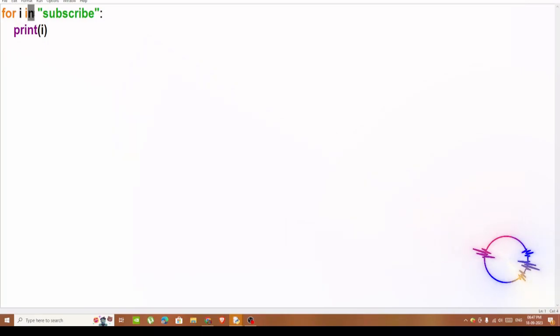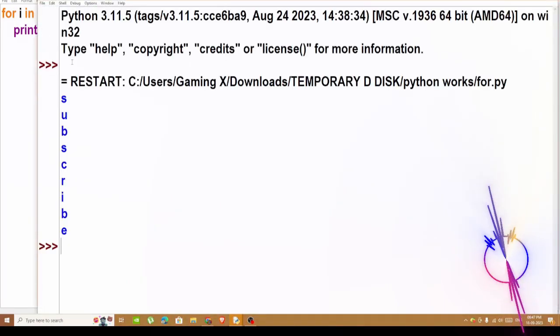In is where we want to loop, how many times, that is inside this. Here I am giving the string with double quotes. Inside the double quotes I am giving the string "subscribe" and printing that iteration value, so it will give the output. Press F5 to get the output, that is "subscribe" as single letters.